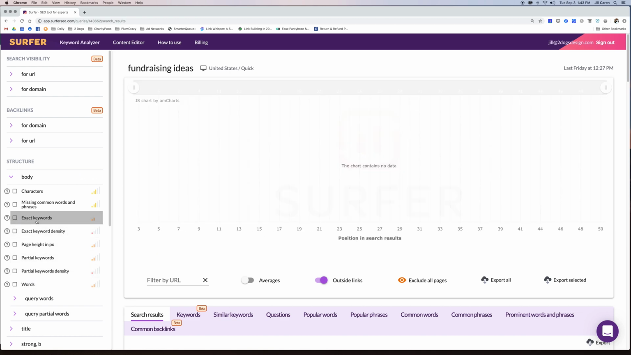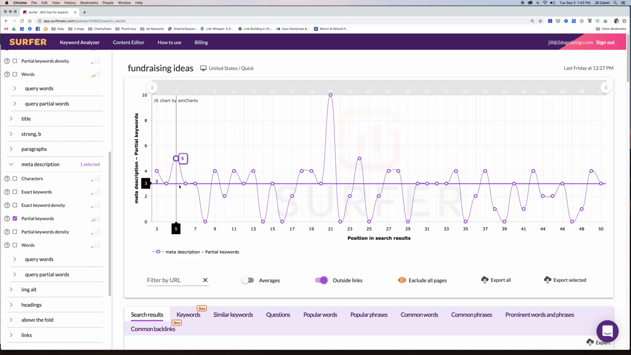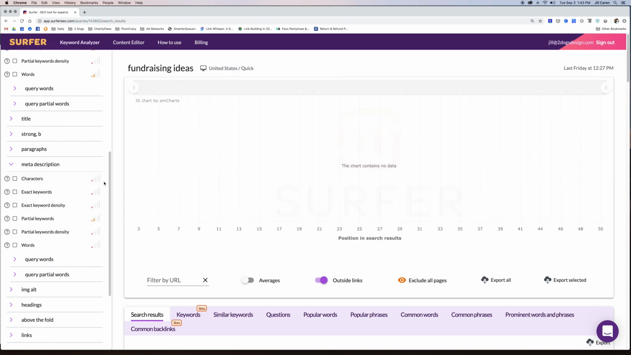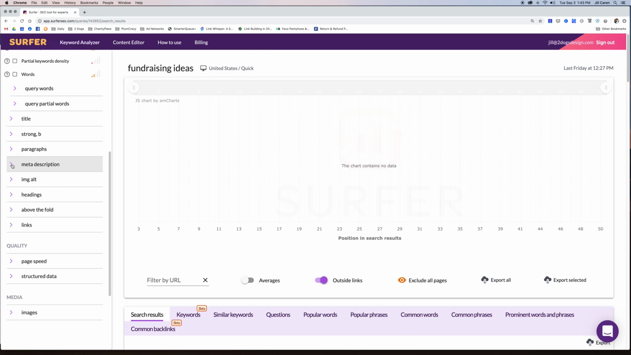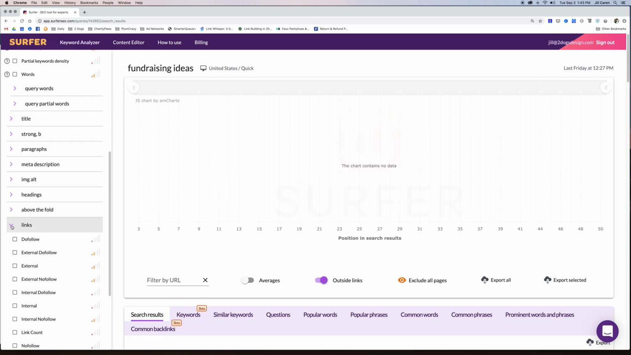items. So if we want to look at the meta description, let's look at partial keywords in the meta description. Clearly I'm doing okay there, so I wouldn't really need to fix anything there. But these all have low relevancy or low correlation to ranking. So I don't know if I'd be too concerned about this right now. Okay, I wouldn't be too concerned about the title right now. I want to look for things that are really going to give me quick wins in terms of optimization.